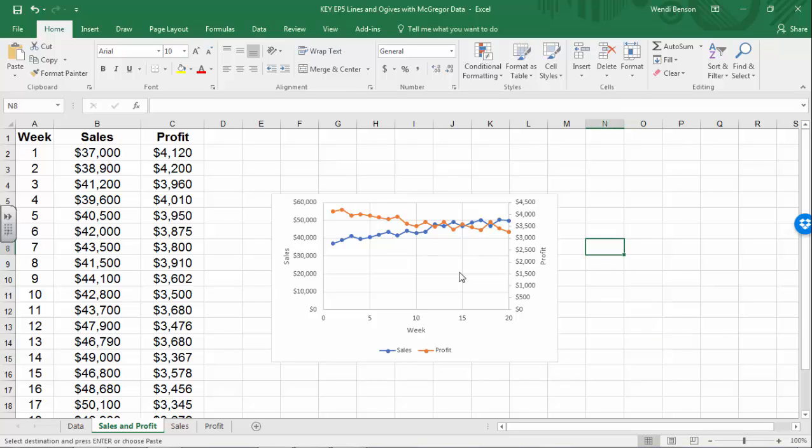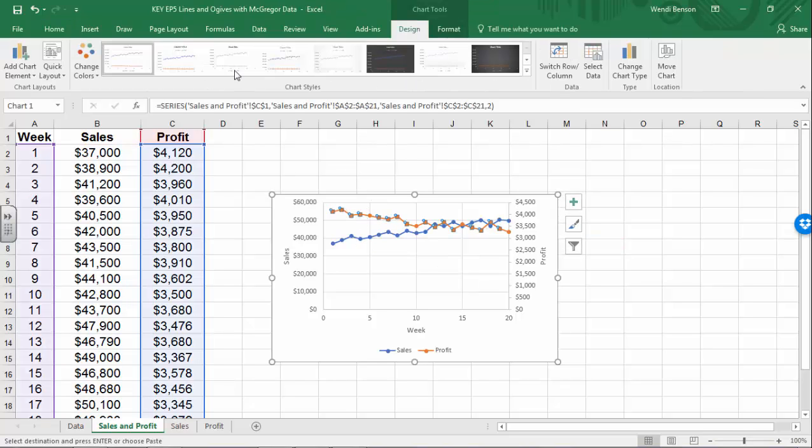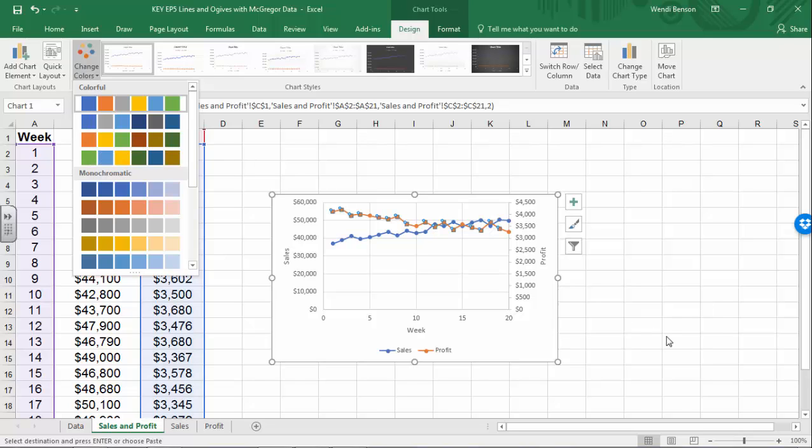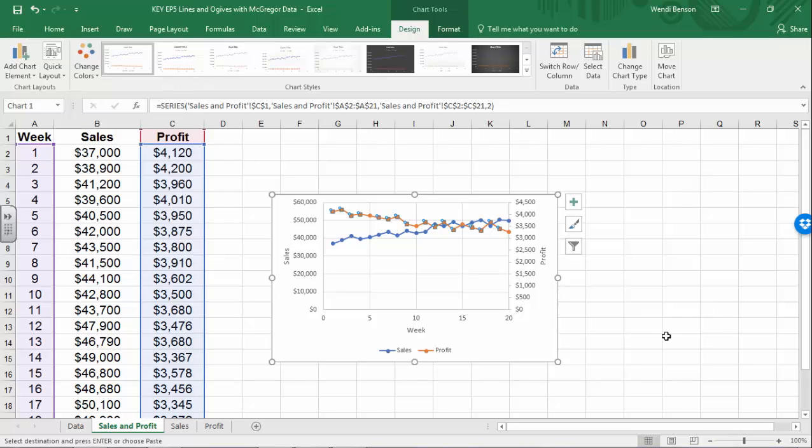This is so pretty. I love it so much. Okay, you can also play with the formatting if you want to. You can change the colors. You can kind of do whatever you want once you get to this point, but I think it looks good for now. All right, so now let's shift our focus to ogives.